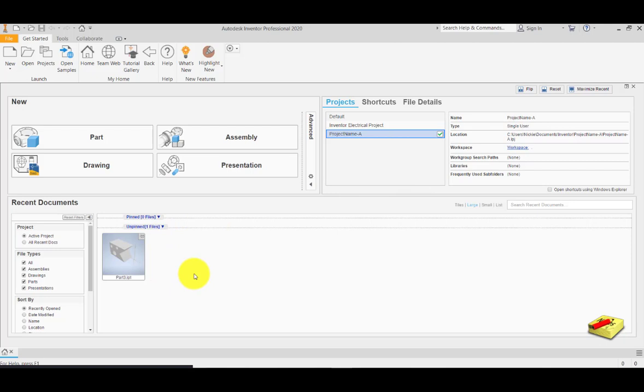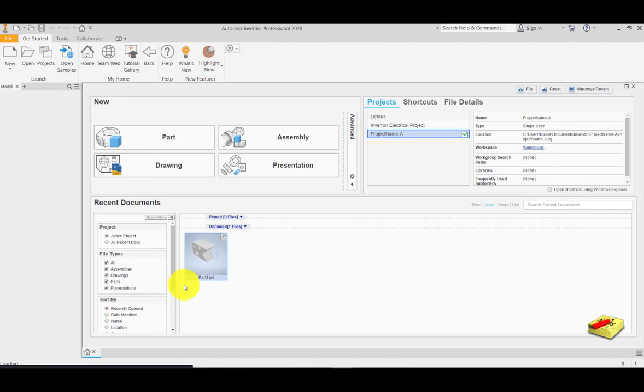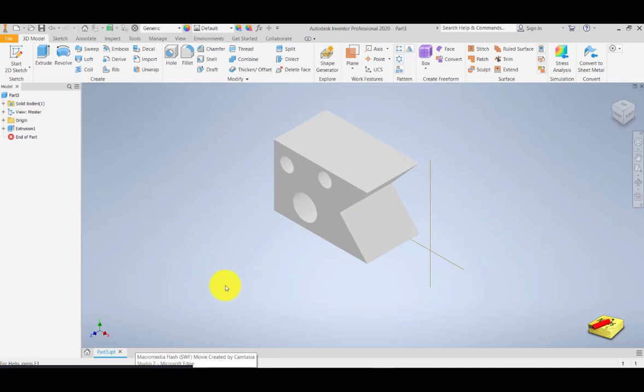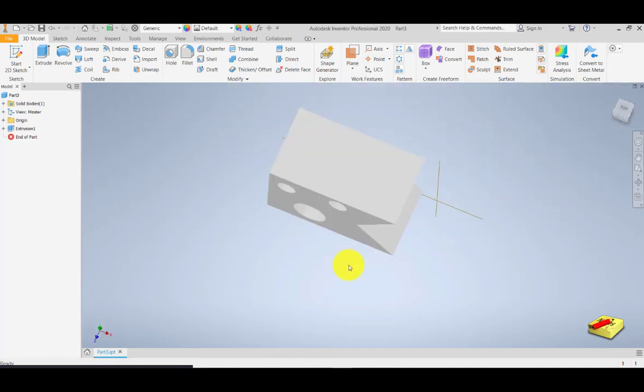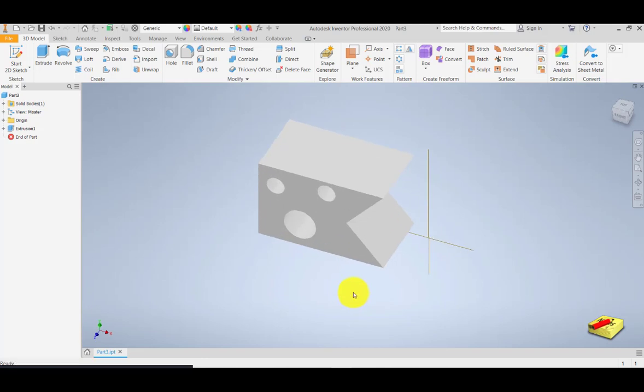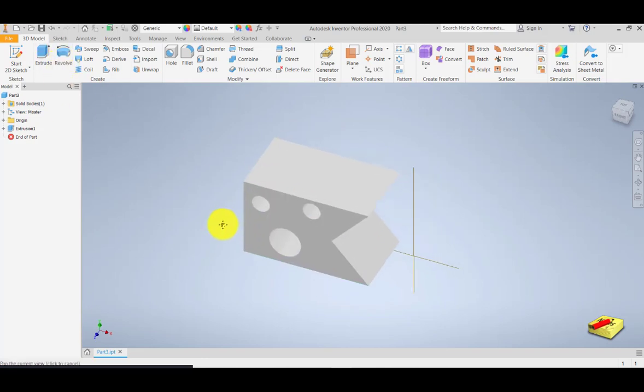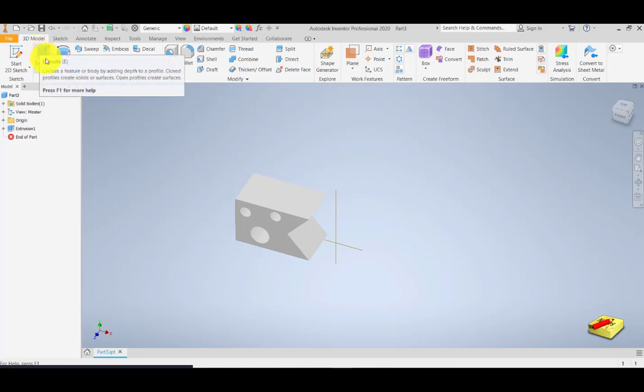Now I will go back to this file, so just double click the left mouse button on this part to open this one. Okay, so we are now on the 3D modeling of the part file. Now I want to add more on the extrusion command, no? So if I'm going to, let's say, command again, extrusion.